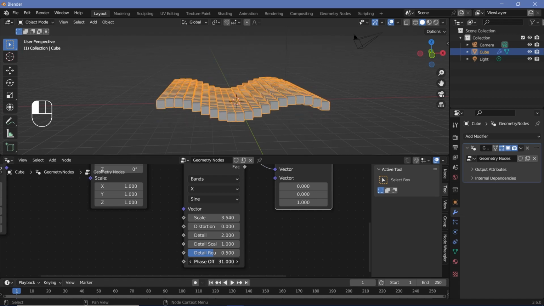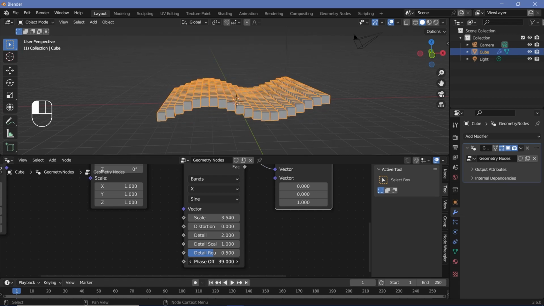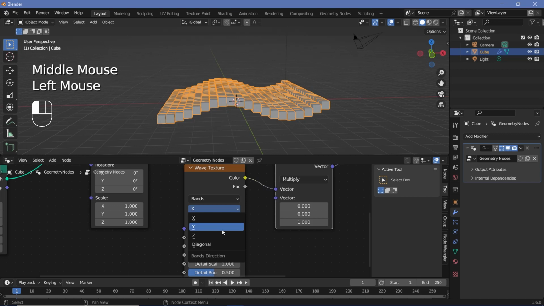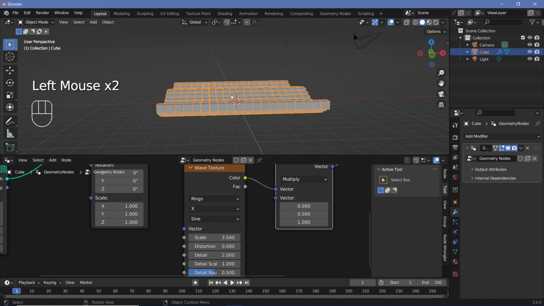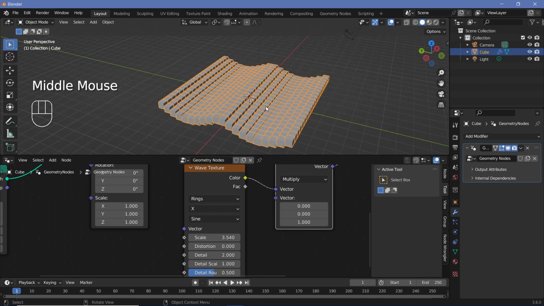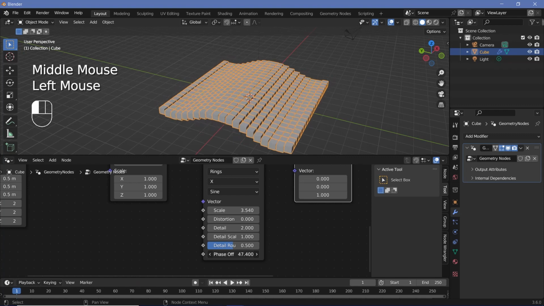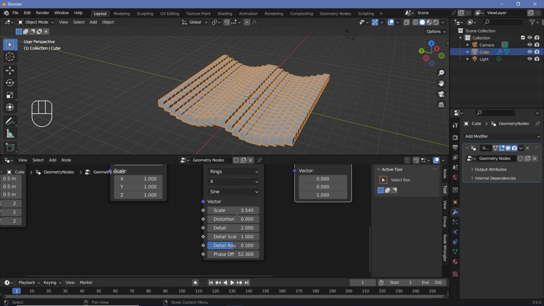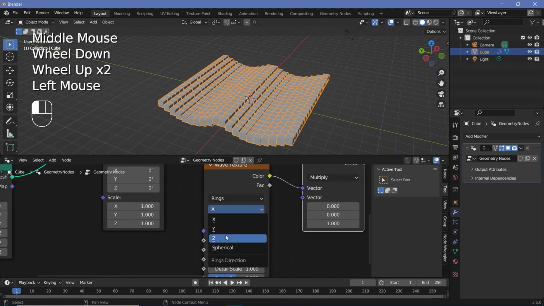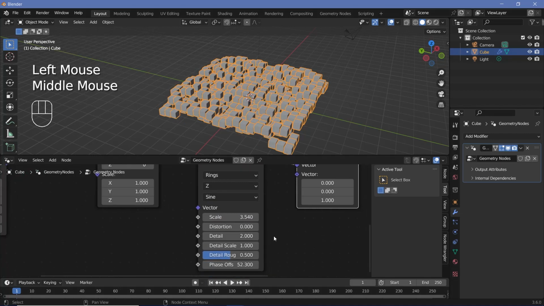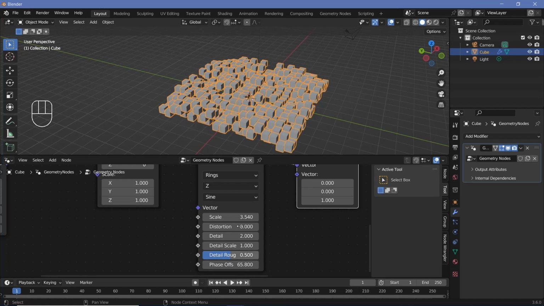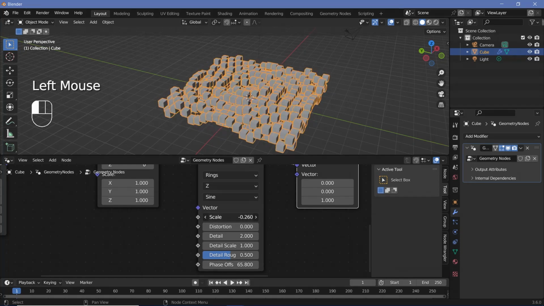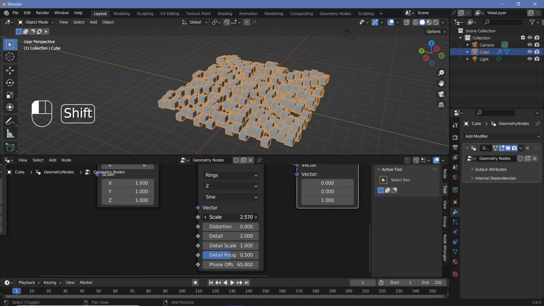However, I don't actually want it to be on this X-axis as is, so I'm going to change this from X to Z, and instead of having bands, I'm going to create rings. And that way, we should get rings of these waves as we change the phase offset. But this still isn't exactly what I want, and that's because we switched back to X. We'll change that back to Z, and now you can see how we get this wave, but it's still a bit too small, so let's reduce the scale even further until we get it to be nice and smooth.